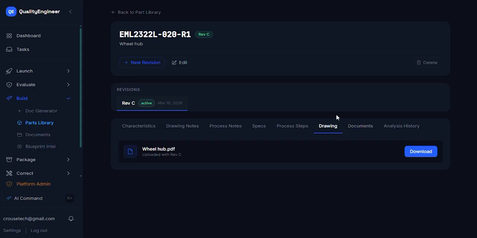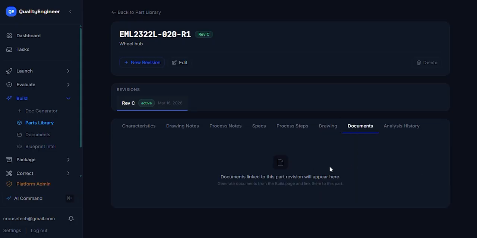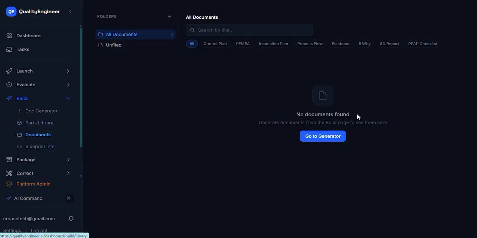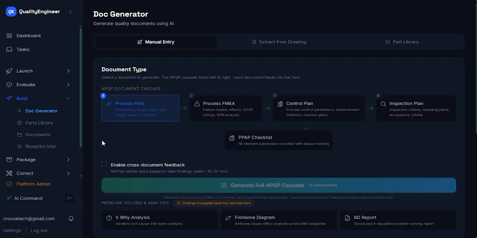Here's the actual drawing that was loaded. These are all of the linked documents. And then you'll also have the opportunity to assign statistics to this part history as well. So all of your process statistics could be right here, so you can create that history, that legacy. This is the document library. This is where your documents will be stored after generation.